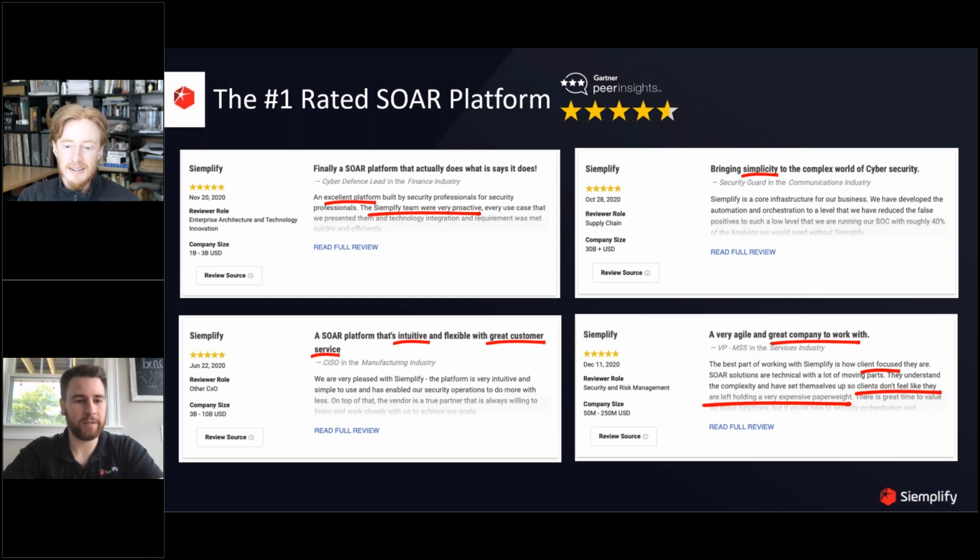So that's just a taste of the customer success that we found, and I'm actually going to specifically dive into 2 stories from our customers on the next few slides, but it definitely reiterates the core principles here at Simplify and our commitment to our customers.